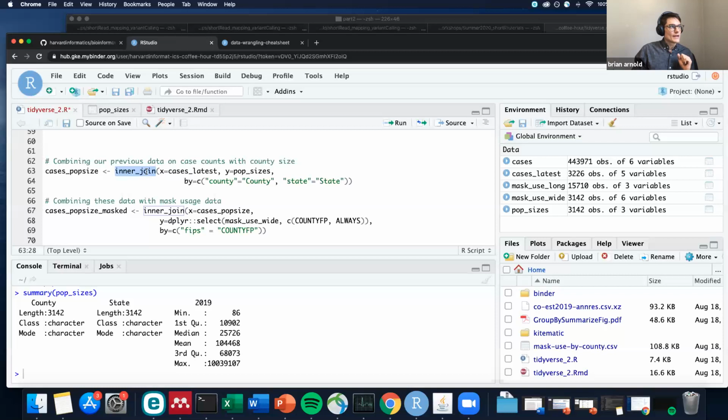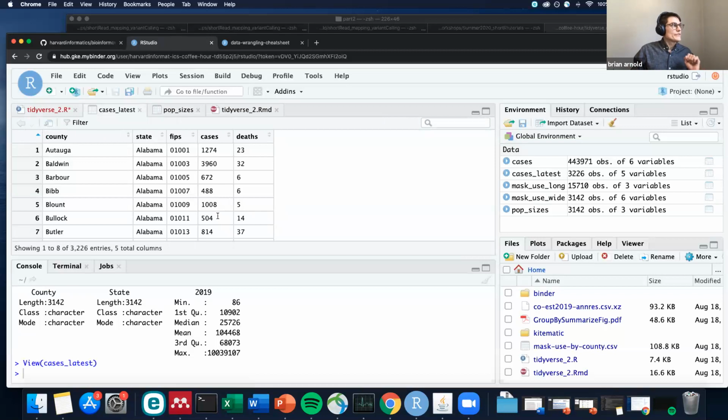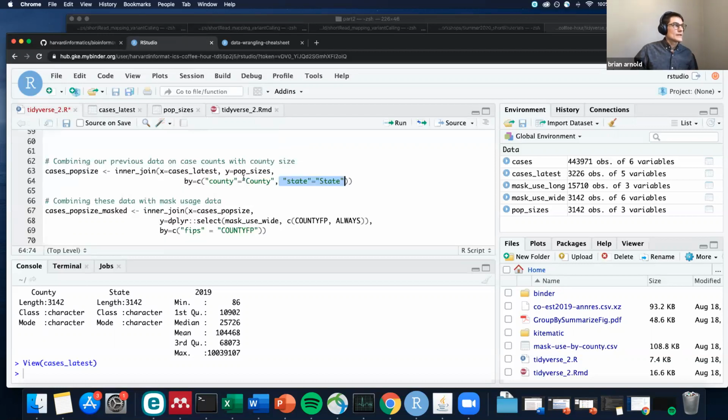But I have to tell inner join how to unite these 2 data sets. I'm going to say use the information in the county column and the information in the state column. So basically, let me open up these 2 files. I'm telling this join function, for this county, Autauga, Alabama, add the population data. And the way you're going to find how to add the data is you're going to go to the population size data, you're going to find the value in the county column and add that to this data here. So that's what's happening here.